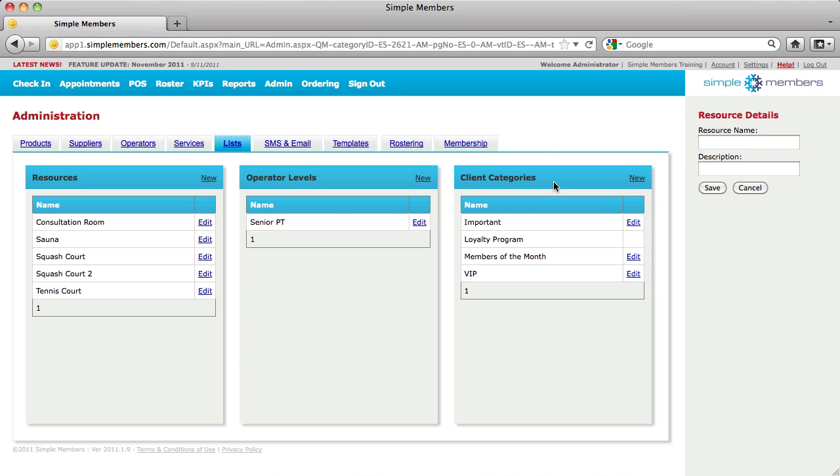You've also got client categories, and you can create these categories here by clicking new and giving it a name on the right and saving. And it just means that if you've created a category here, for example, members of the month, you can then go to a client's detail page and in their personal details assign them to that particular category.